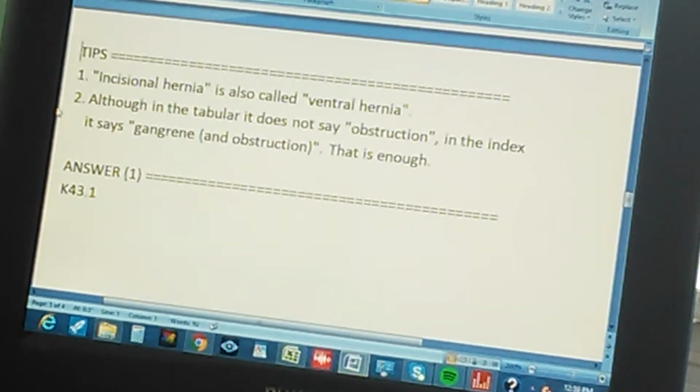Okay, now the tip number 2. Although in the tabular it does not say obstruction, in the index it says gangrene and obstruction. And obstruction is in parentheses. That is enough. Right, because in the index, when they put something in parentheses, it means it can be there in the diagnostic statement, or it cannot be there. That is the same code.